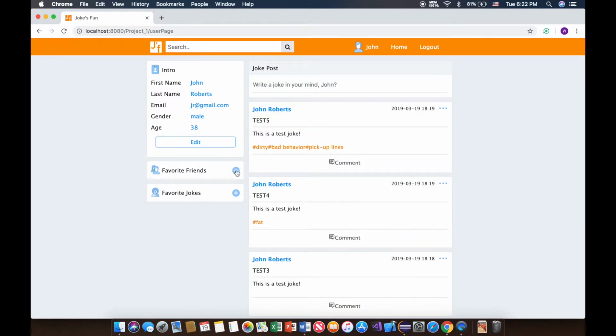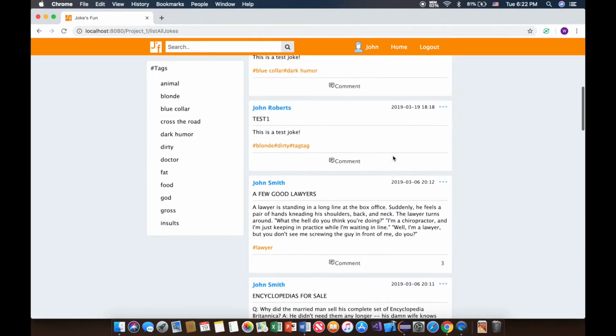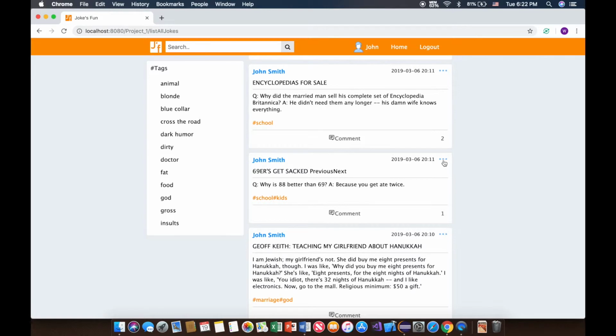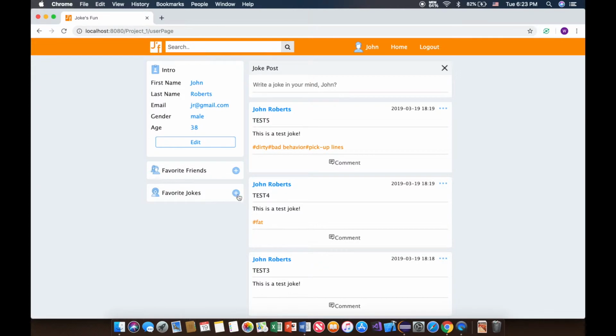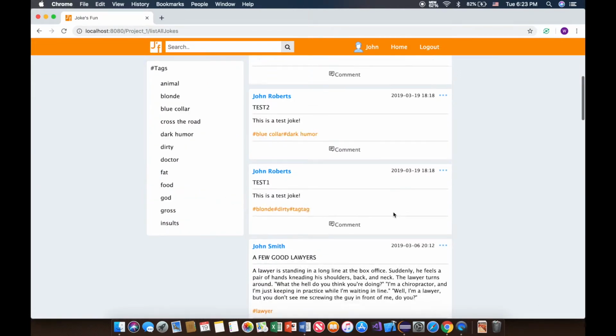On the left side is the favorite joke and favorite friend. We don't have any data right now, but we can go to the home page to add some favorite joke. We can click this 3 dots menu and choose add to favorite joke. It succeeds. Then we can see favorite joke here. We can add more.